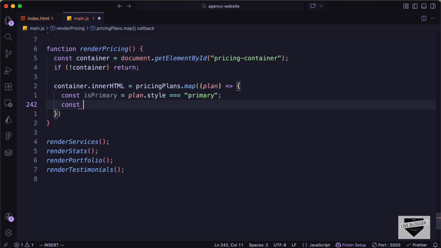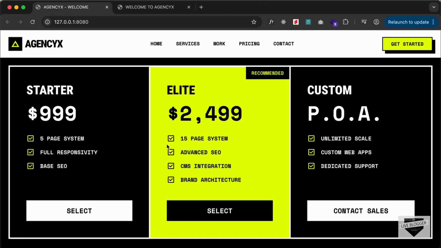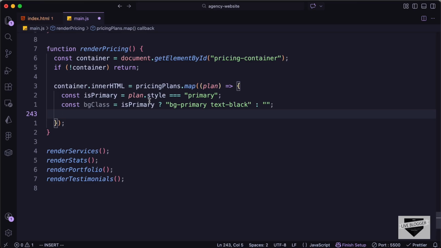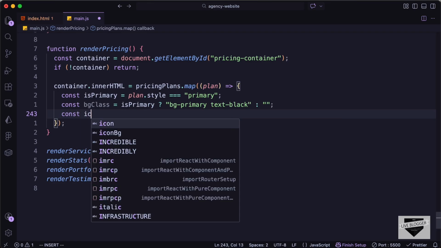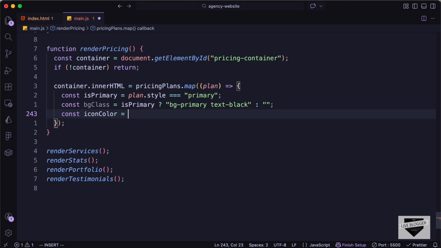And let's create a const called bg class. So let's set it to isPrimary. And if isPrimary is true, then we need to set the class to bg primary. So this is our primary color, and let's set the text color to black. Or else, let's go ahead and keep it blank. Now we also need to change the color of these icons. So for that, let's create a new const called icon color equals isPrimary. So if it is true, then we'll just set it to blank. Or else, let's type text color to primary.